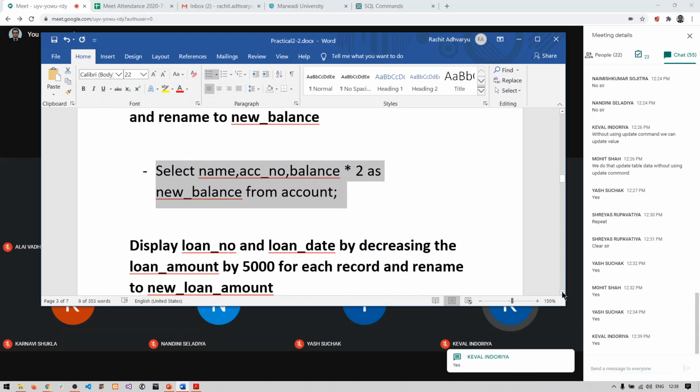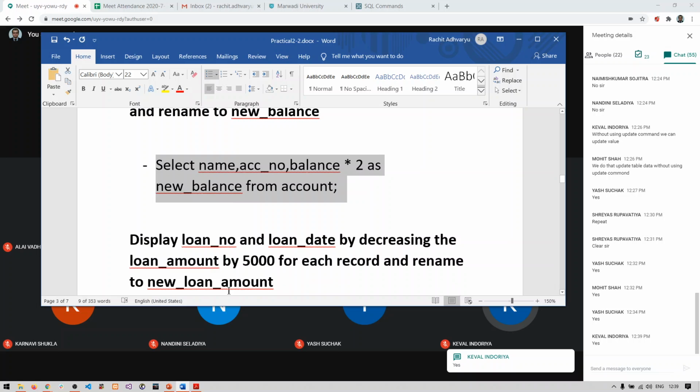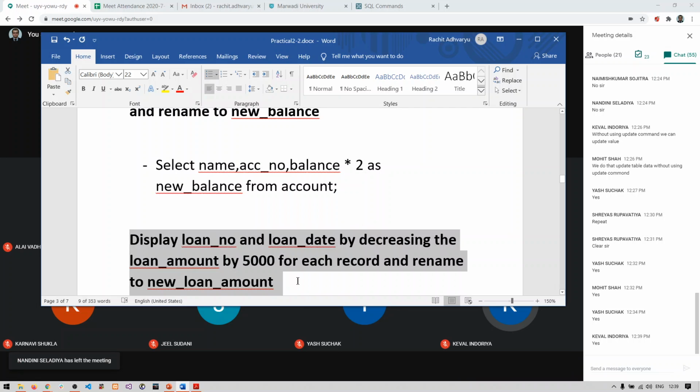So give me the answer for this one. The second one. This is what is highlighted. I want the answer. Consider loan number as a column name, loan date as a column name, loan amount as a column name, and table is loan. Give me the answer. Everyone, I want answers from everyone now. I will wait for everyone's answer.